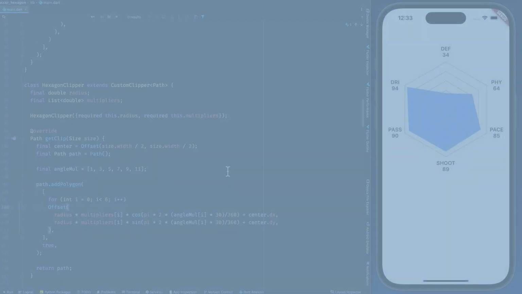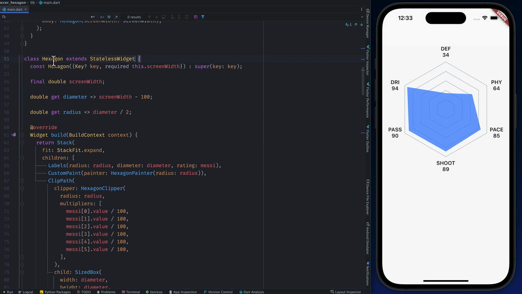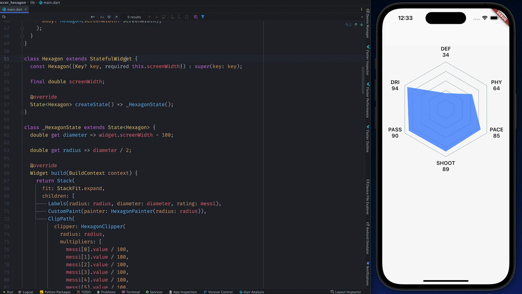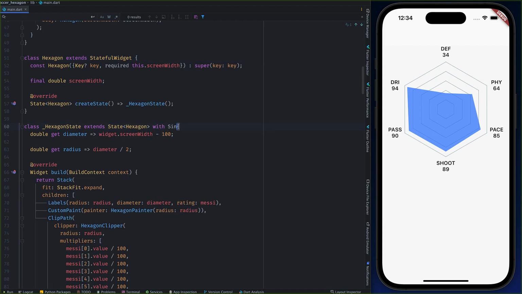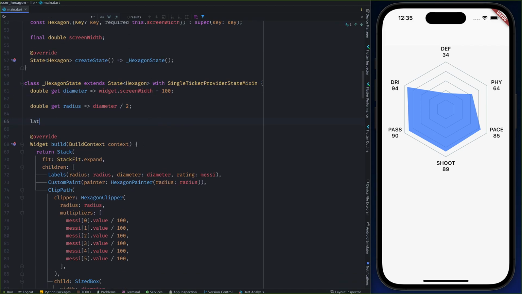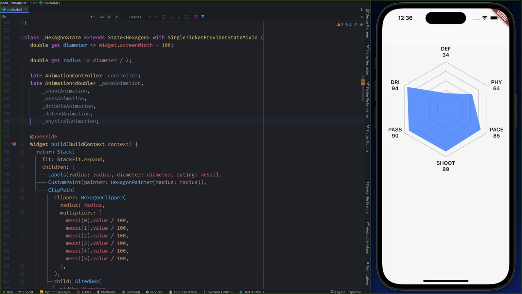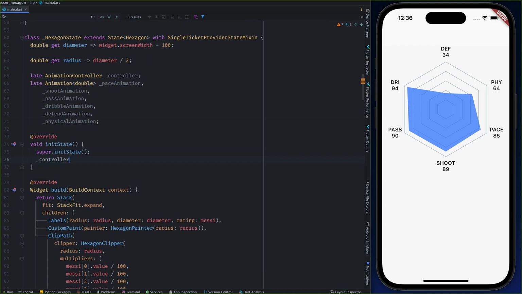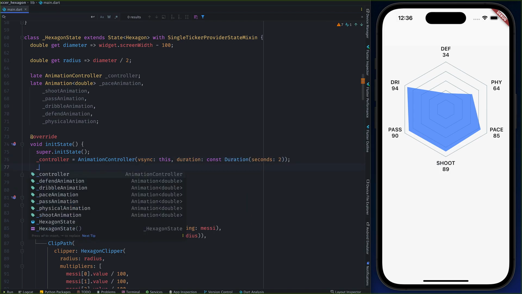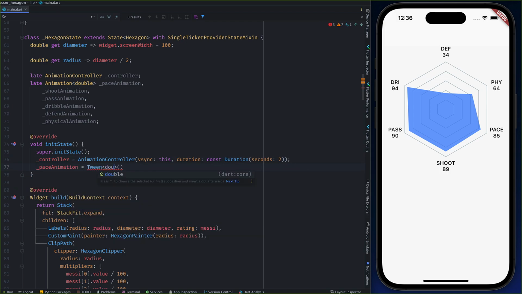So now it's time to see the animation. For that, let's prepare our widget. First, make hexagon widget a stateful widget. Then use the single ticker provider state mixin. Now let's declare animation controller and create 6 animation variables for each of the stat. In the init state function, we will first initialize the controller with vsync and a duration of 2 seconds. Then initialize the animations with tweens.